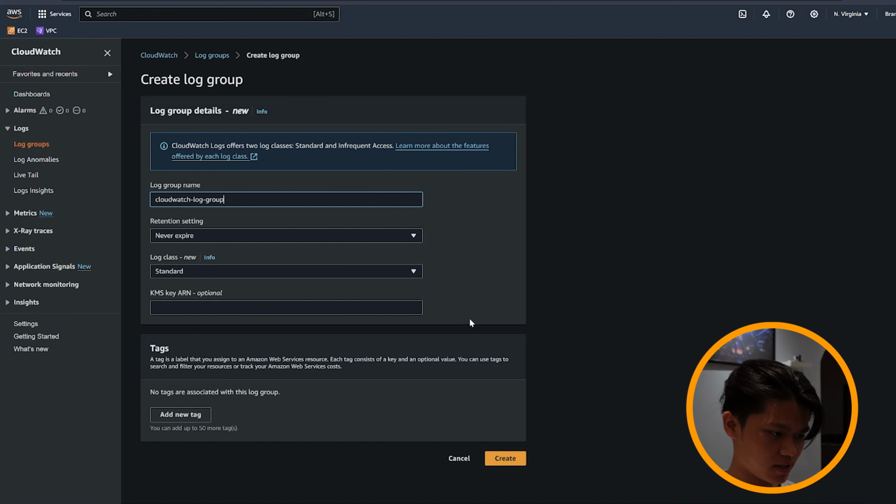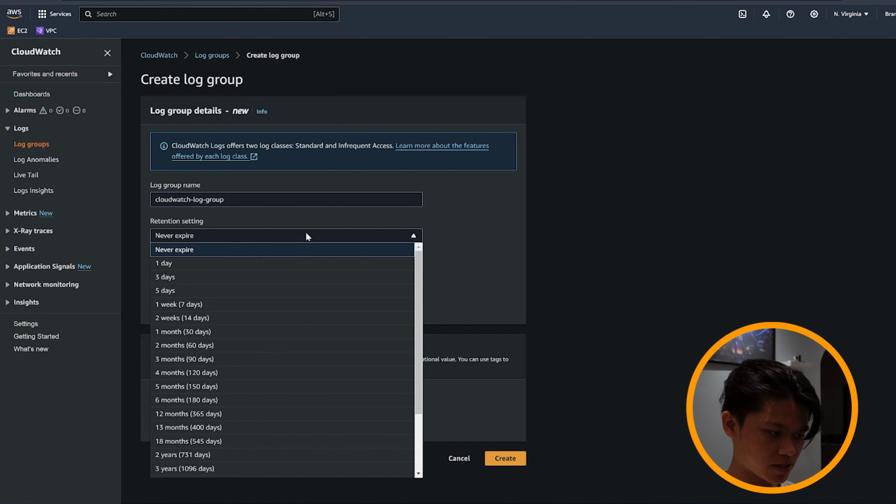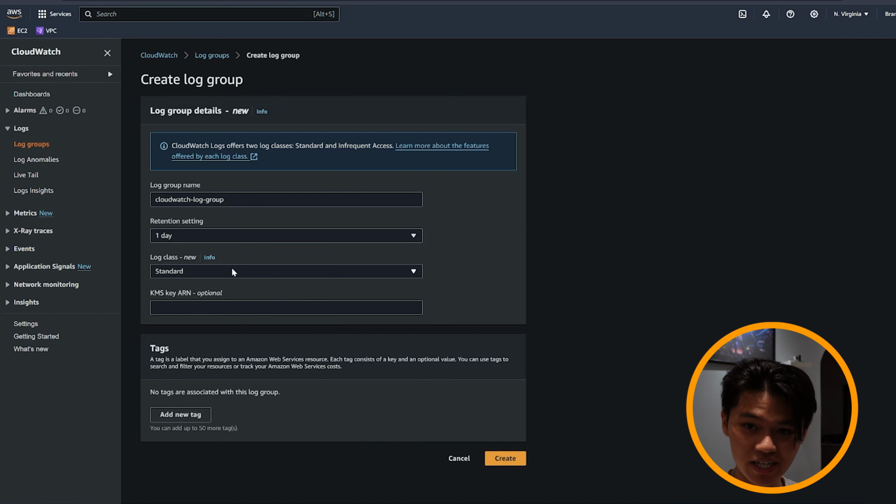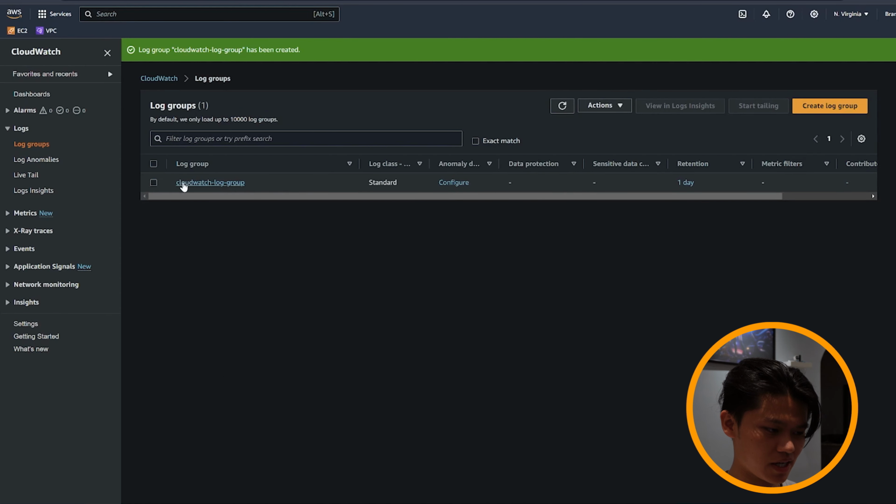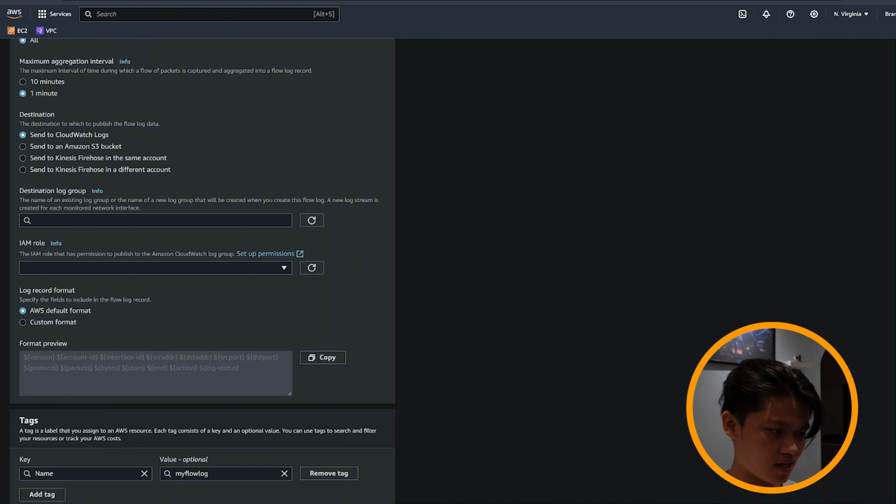You could set an expiration on this. So for example, let's say you want to get rid of it every day. I don't know why you would do that, but for testing purposes, go for it. Set the retention to either never, 1 day, 1 week, 2 weeks, doesn't matter. Click on create. Cool. Now that we have this done, it says CloudWatch log group configured. Over here, if we refresh on the destination log group, you should now see it.